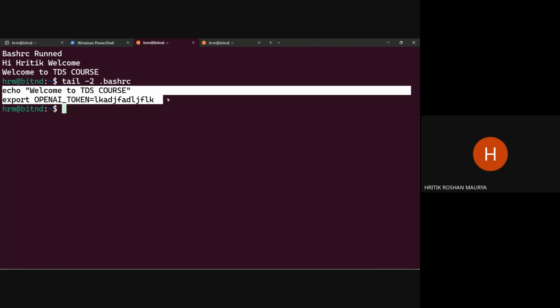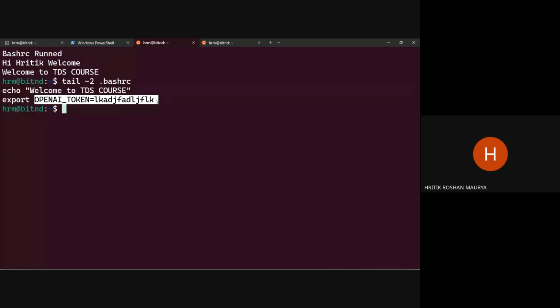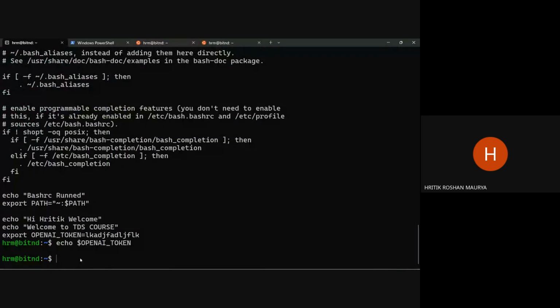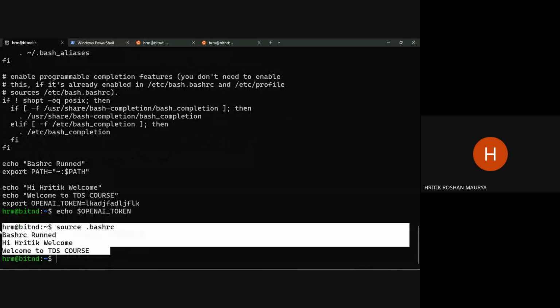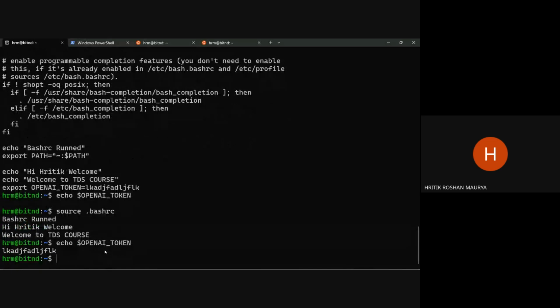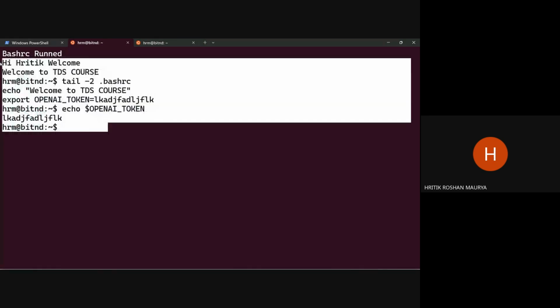So this variable should now be available to me, so I can now echo it. OpenAI token. Okay, now I am able to access it. Here it doesn't happen. So if you want that, there is one more thing, source dot bashrc. It reruns the bashrc. If you write source bashrc, it reruns the bashrc, and now you can do the echo. But anyway, the safe thing is just close this and open a new terminal. Okay.